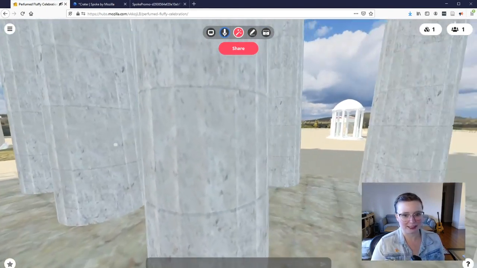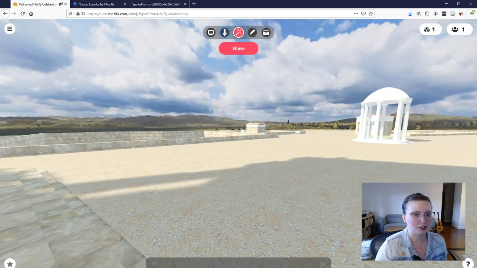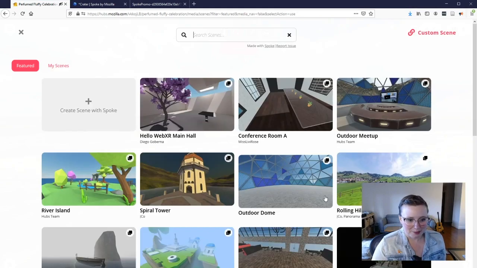So this wasn't built inside of Spoke, but rather they had a GLB file and they uploaded it into Spoke and set it up there. I'll show you a couple other scenes before I'm done here.